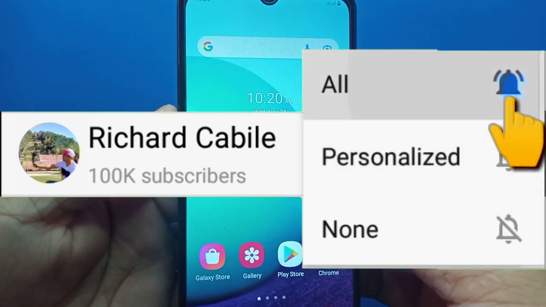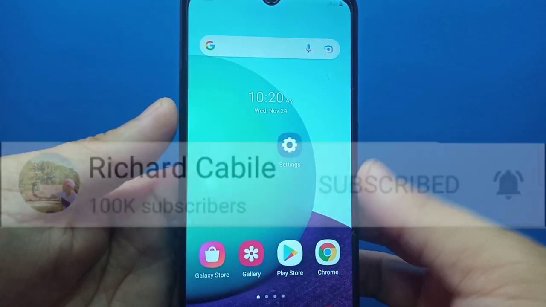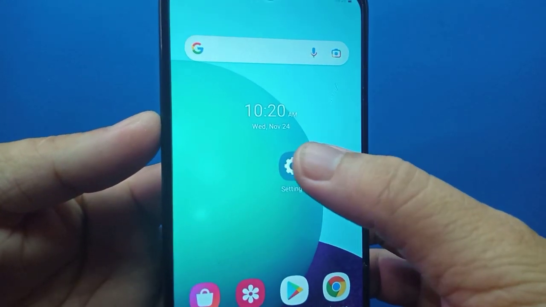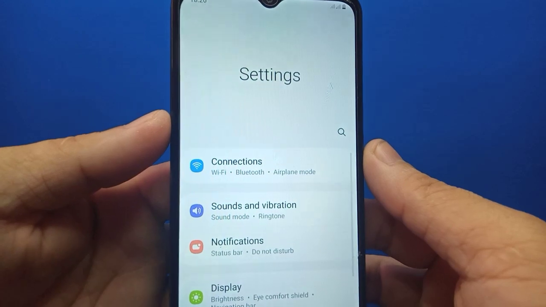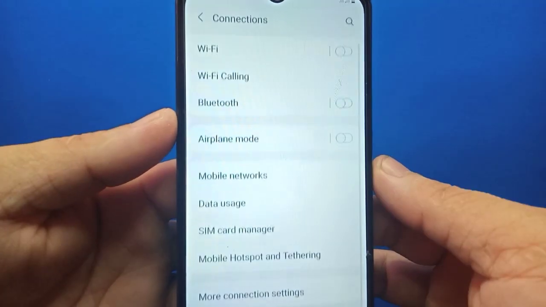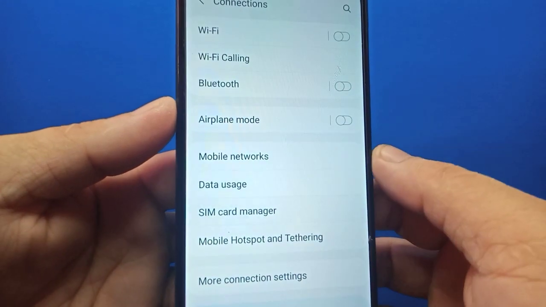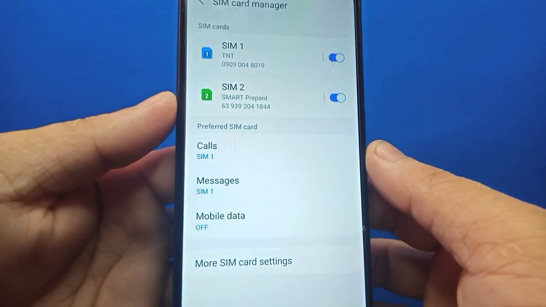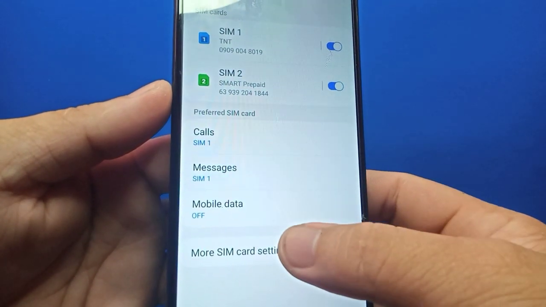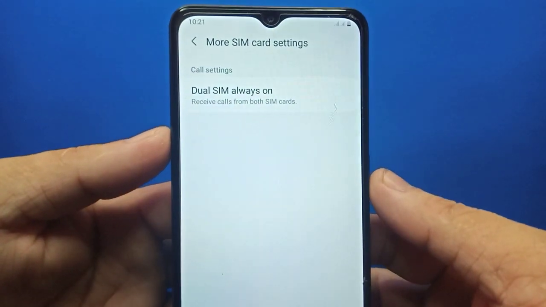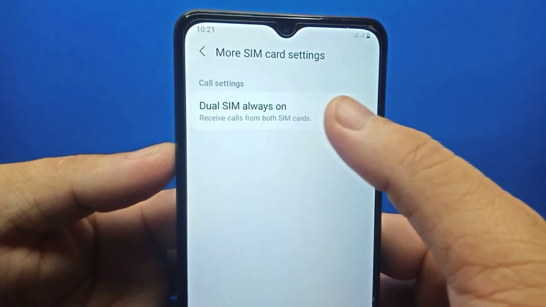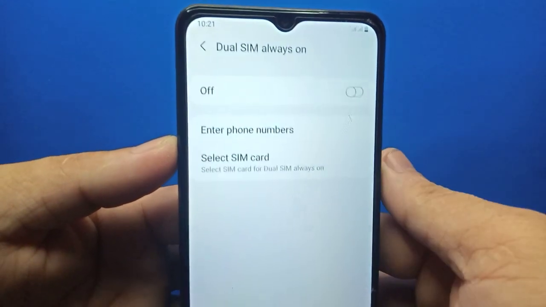Okay guys, let's start. What you'll have to do is go to Settings in your Samsung Galaxy A02. In Settings, tap Connections. In Connections, tap SIM card manager. In SIM card manager, tap More SIM card settings. And here in More SIM card settings, tap Dual SIM always on.